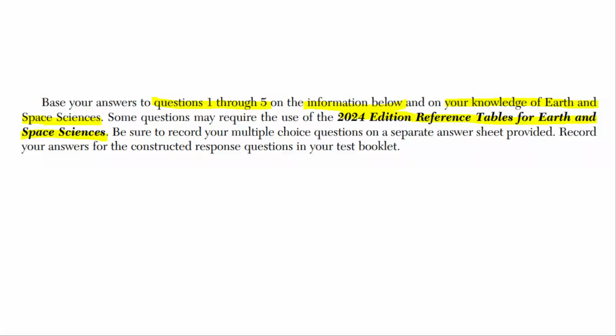First, at the beginning of the exam, it says, base your answers to questions 1 through 5 on the information below and on your knowledge of Earth and space sciences. Some questions may require the use of the 2024 edition reference tables for Earth and space sciences. Be sure to record your multiple choice questions on a separate answer sheet provided. Record your answers for the constructed response questions in your test booklet.